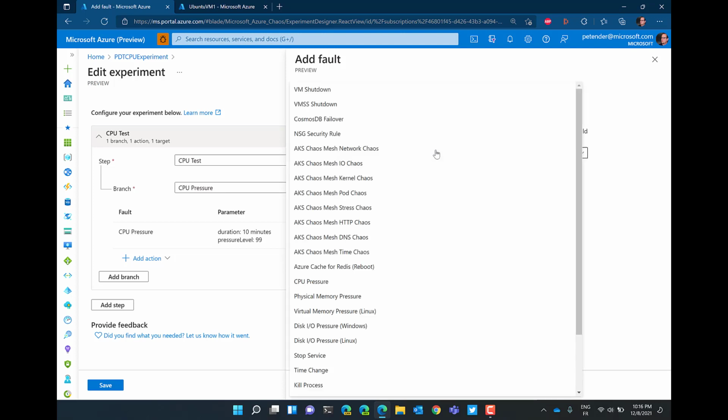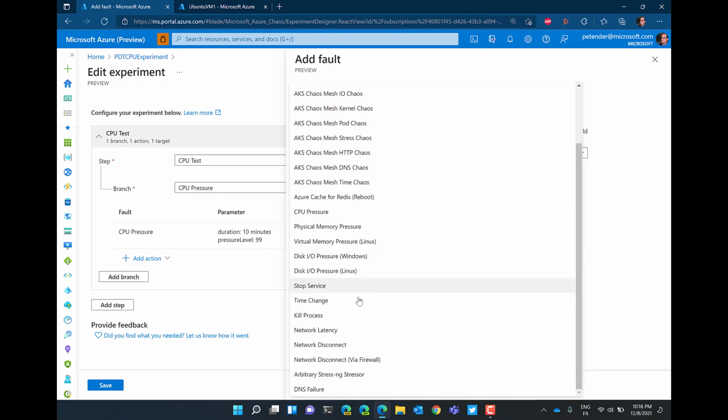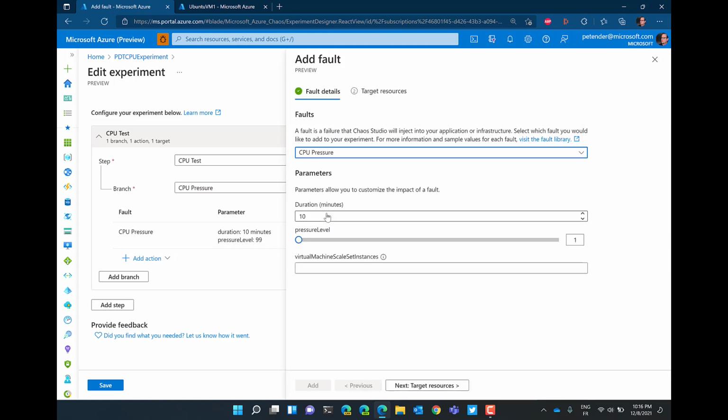For now, and again, it's preview, there's a couple of interesting scenarios already available, like shutting down virtual machines, interacting with Cosmos DB, a couple of different steps based on the Chaos Mesh, allowing you to target AKS Kubernetes environments, and from there, the ones that I already talked about, specifically related to virtual machines. So for now, let's go for CPU pressure. We're going to run this load for X amount of time. The default would be 10 minutes. And let's simulate a full 99%.